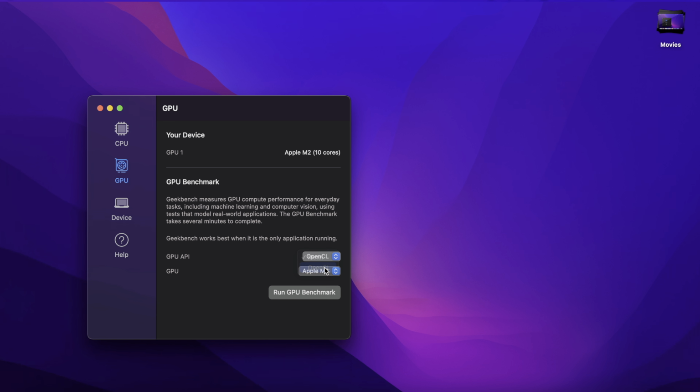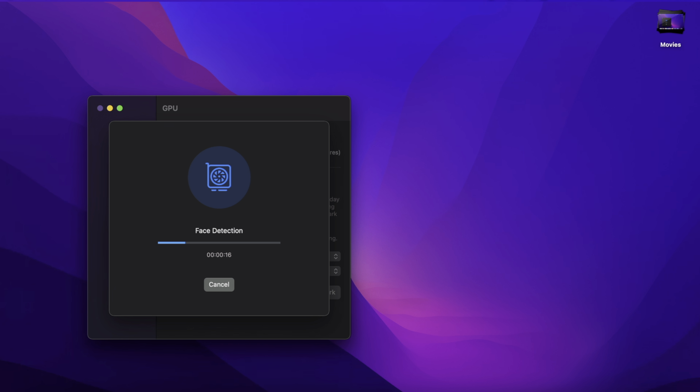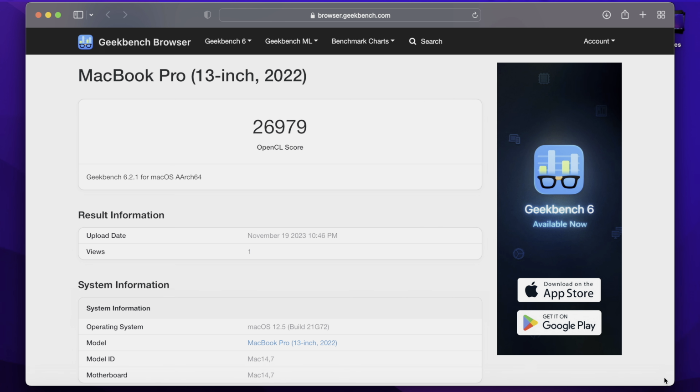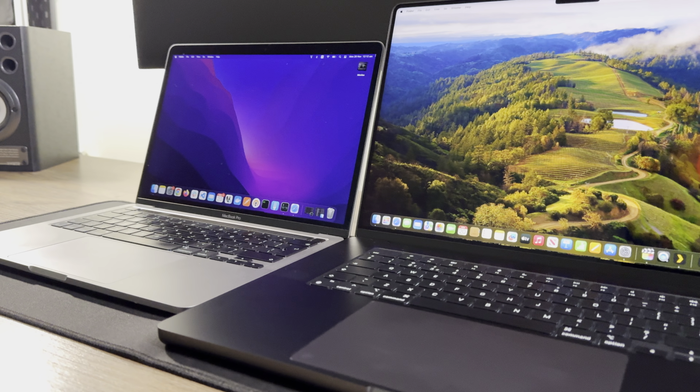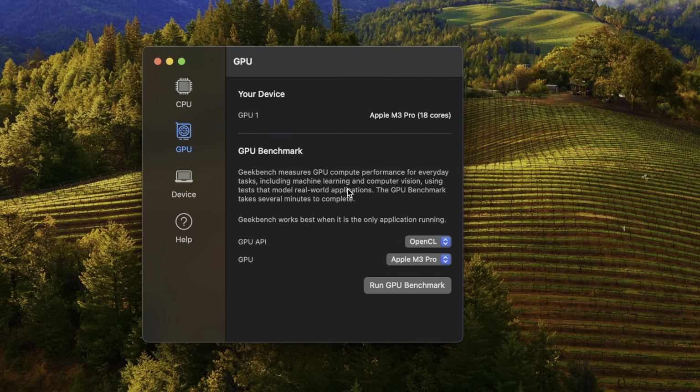But let's get going with the OpenCL test and see how that compares. Now, with Metal being Apple's native rendering machine, I would expect there to be more performance with that. But with the OpenCL, this took a total of 1 minute and 9 seconds to run, which was identical to the previous benchmark. However, with this, we got a score of 26,979.